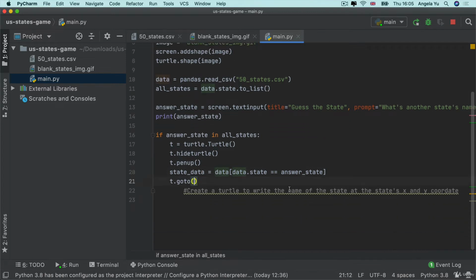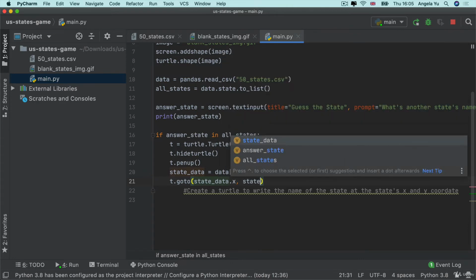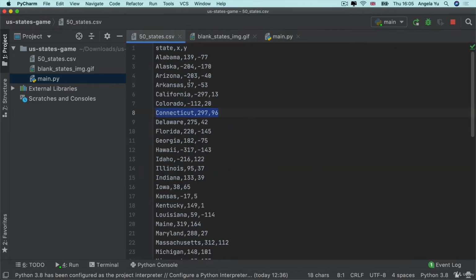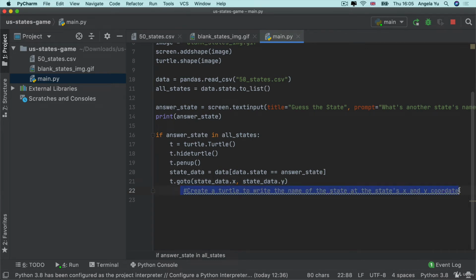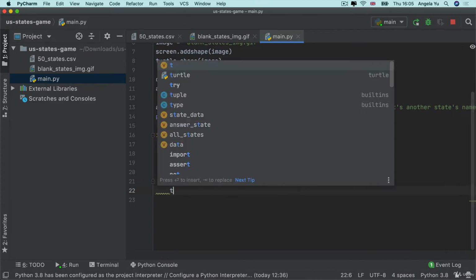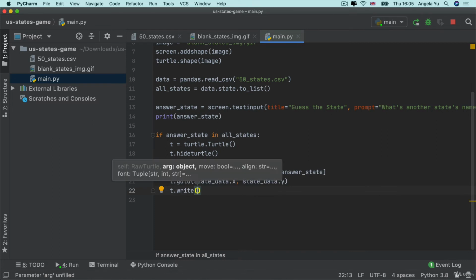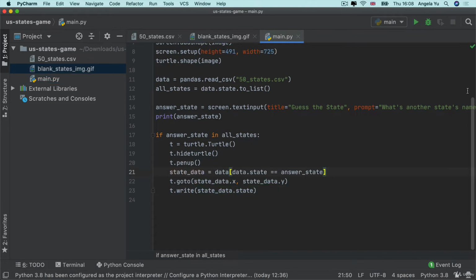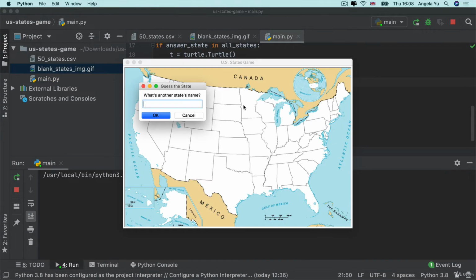And now I can tell my turtle to go to statedata.x and statedata.y. Because this is a row of data, I can tap into its attributes using the names of the columns, the X and the Y. And once my turtle gets there, I want it to write the name of the state. So it's going to be statedata.state.